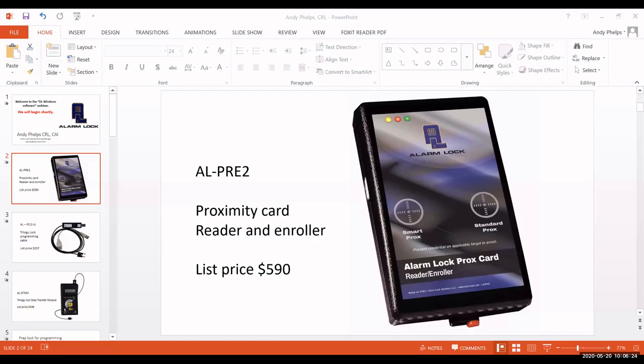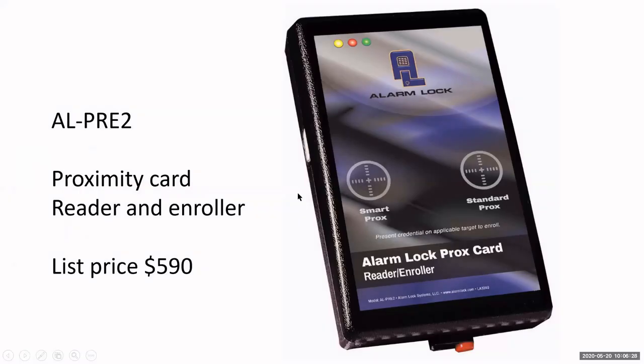Before we get into that, I'm going to show you a couple of things on a PowerPoint here, just so you can see what I'm talking about. Now this device is our PRE2. It's our prox reader and enroller. What it will do is read the prox card information and put it into the software. List price is $590, but it's a real nice item to have.